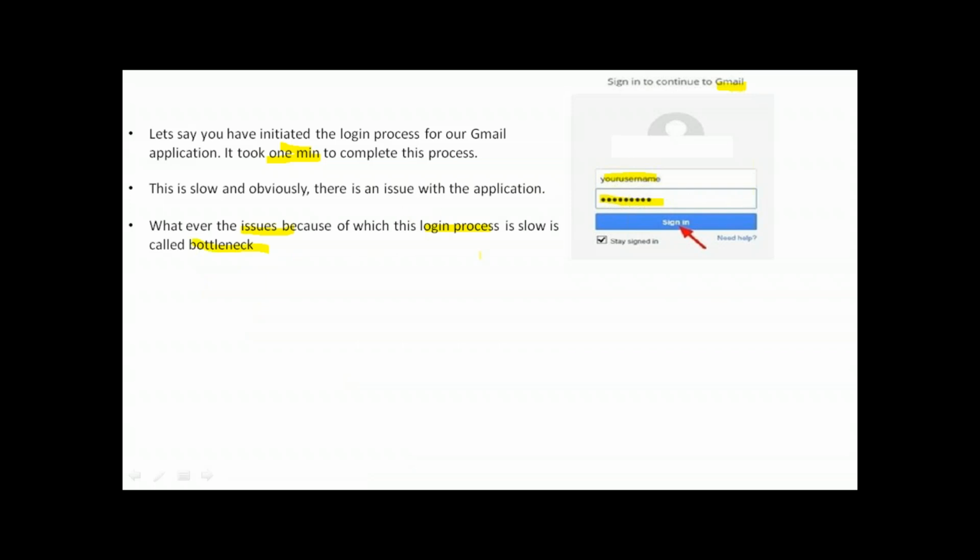It is not only for login. You add an item to the cart, it is taking 1 minute, that is also slow, and we call it a bottleneck. You enter the credit card details, give the OTP, and click on the pay button, and it is taking 1 minute. That functionality is taking 1 minute, even then there is a bottleneck. So irrespective of whatever functionality you are accessing, if it is slow, then definitely it is not acceptable and there is a bottleneck.